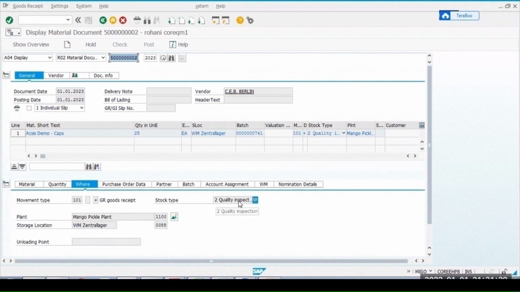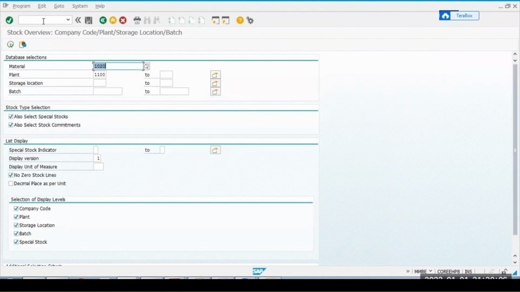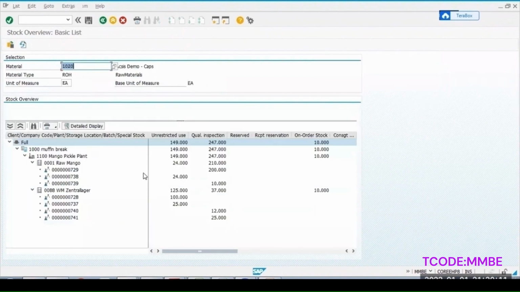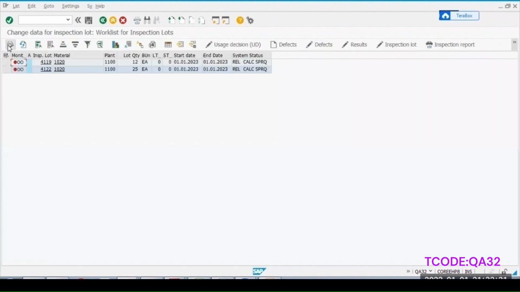Go to the report MMBE to see where my stock is. My material is same 1020 and the plant is 1100, and execute it. It is showing me that the stock is at present in quality department. I have added 25 quantity, right? QA32, see the lot. With the filter of 01 only, this 25 is added. Okay.